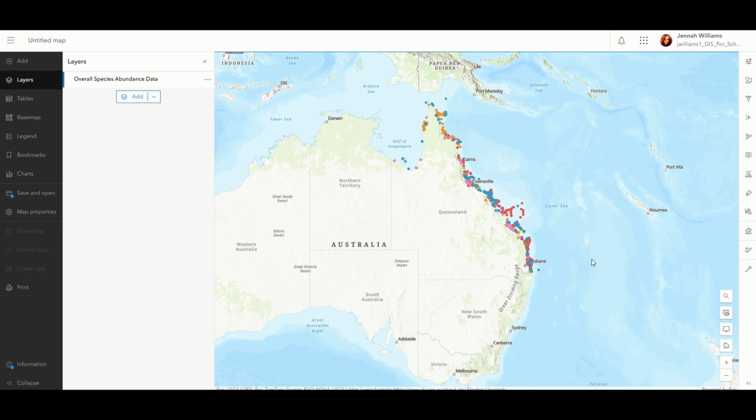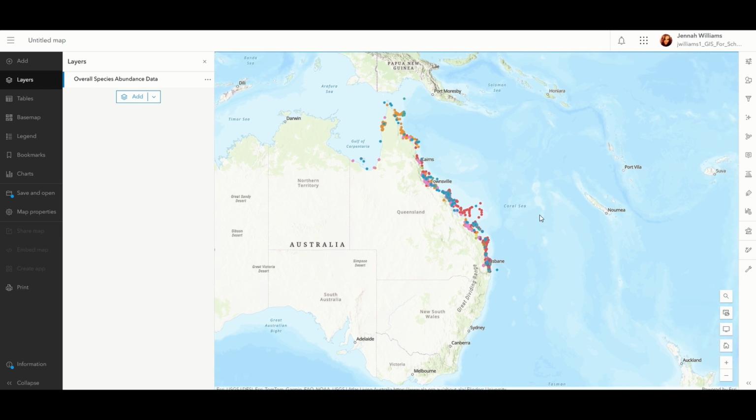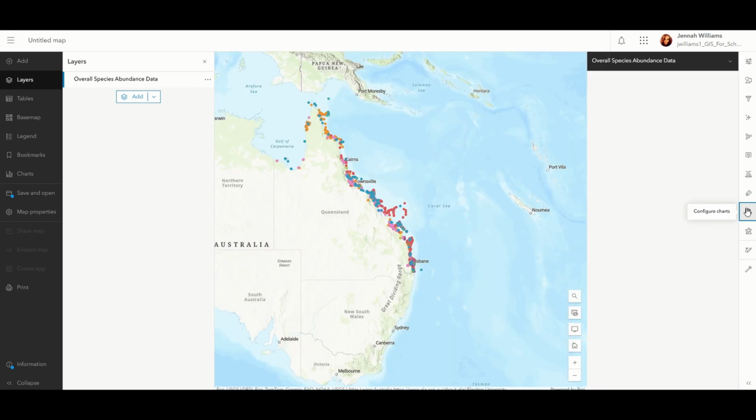However, this map is still not overly clear of what species is where. So I can do a couple of things here. I can change the icons, of course, by going to that styles and changing each icon, maybe to a photo of the species itself so that it's easier to understand. Or I can go a little bit further down to this configure charts button right here, and I can actually just create a pie chart or a bar chart of the data on the map to make it easier for me to understand. So I'm going to go ahead and hit that configure charts.